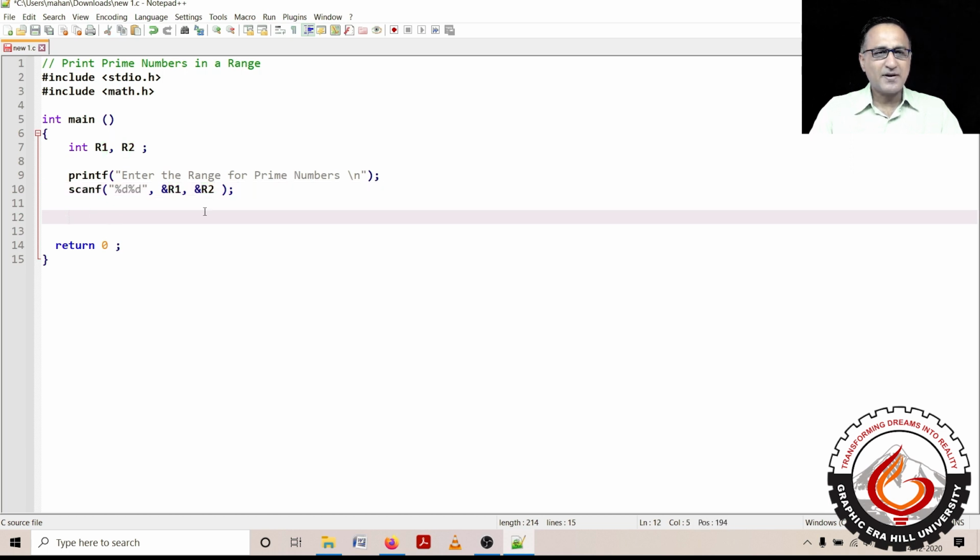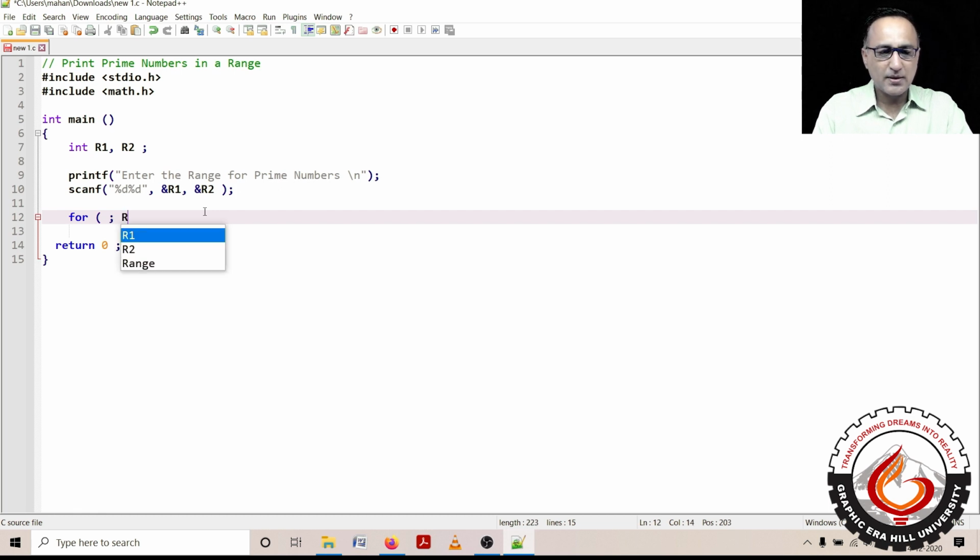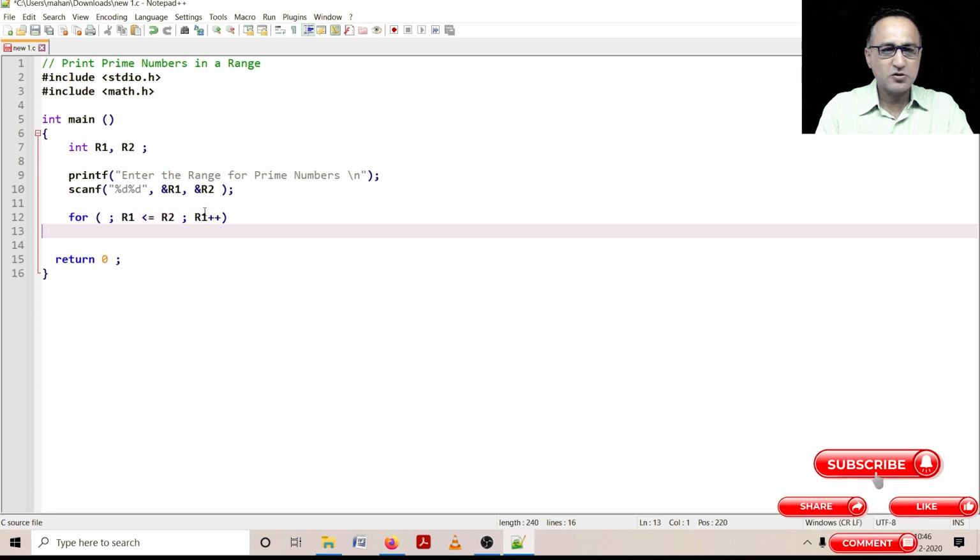Now since I need to find all the prime numbers in this particular range, I don't need to do any initialization because R1 and R2 are provided to me from the keyboard. So as long as R1 is less than or equal to R2, and I keep incrementing R1 every time so that I go to the next number to check if it is prime, I am going to say prime check R1. It's going to check whether it's a prime number or not.